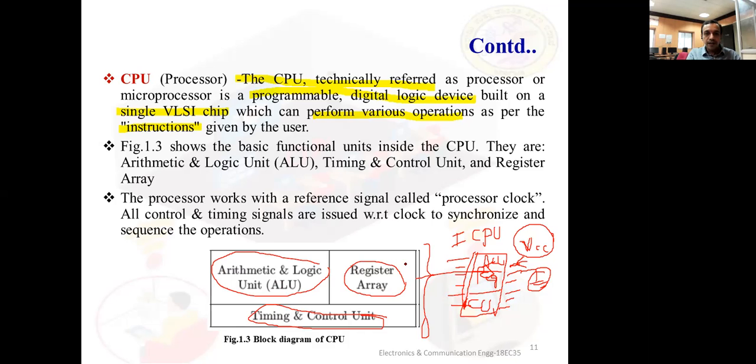And to store the data temporarily inside the CPU, you have something known as a register. When I say register array, it means there is more than one register. That's it. And all the operations of this CPU are governed by something known as a clock. I'll try to write here CLOCK, just like the clock in your house or in your mobile or the watch you are wearing.